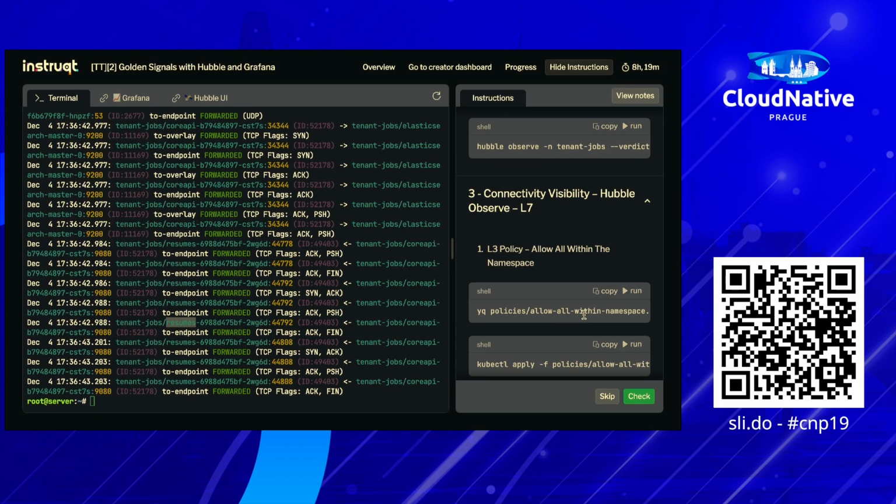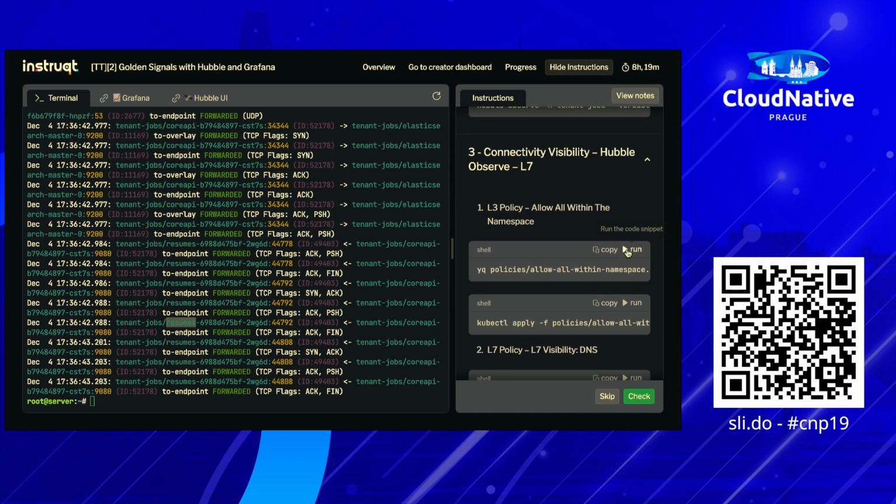Who of you here is familiar with Cilium network policies? Okay. With Kubernetes network policies? Okay, a little bit more. Okay, I will try to describe what I'm doing here.